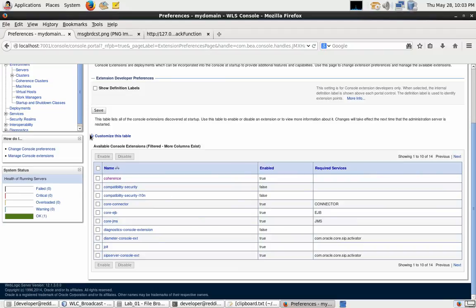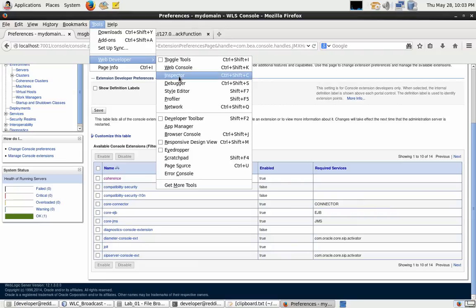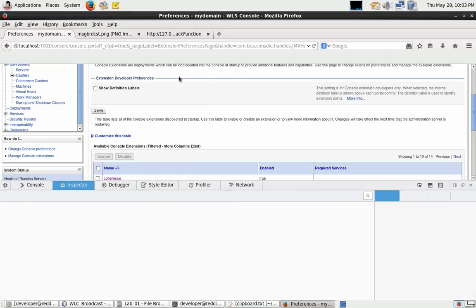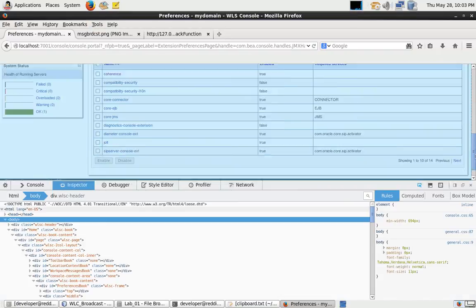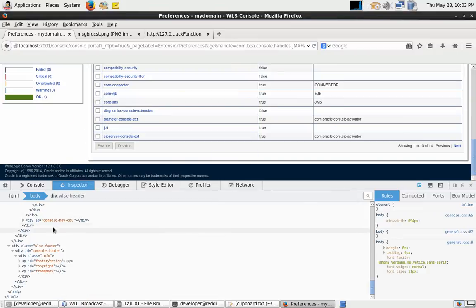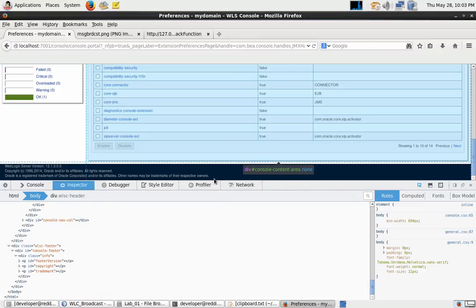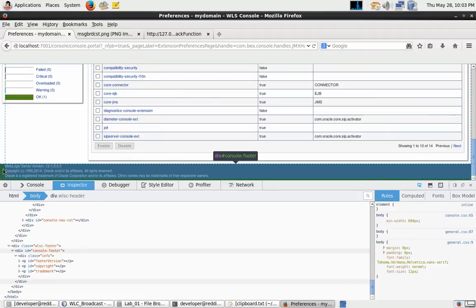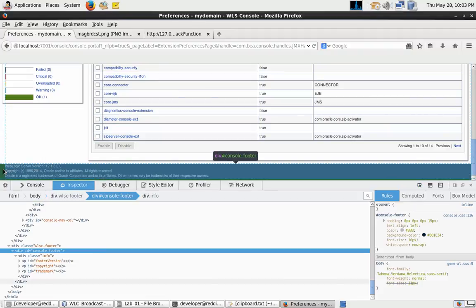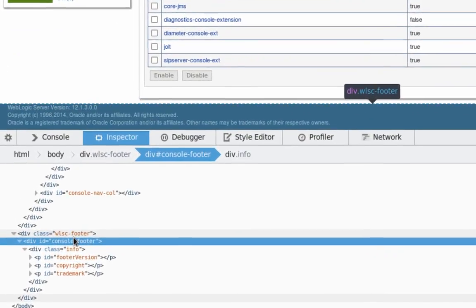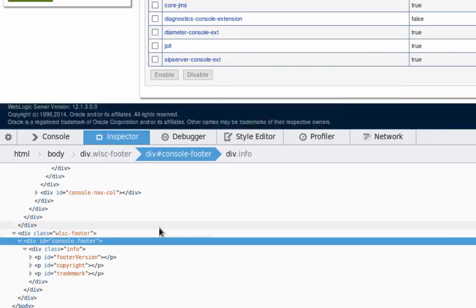And to find this location within the extension, tools like Inspector are good tools to find the location. For example, if we select this footer, we see that this footer is using the class WRC footer.